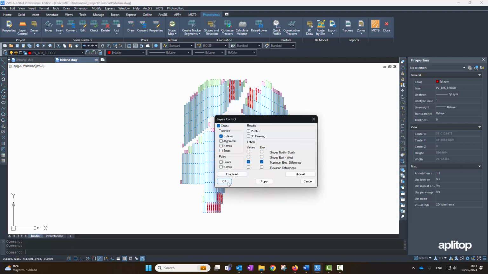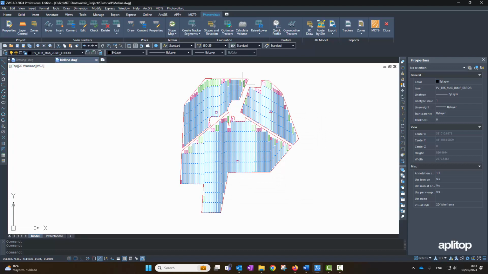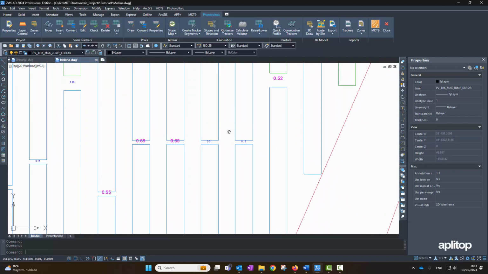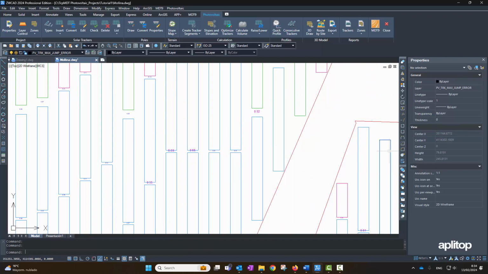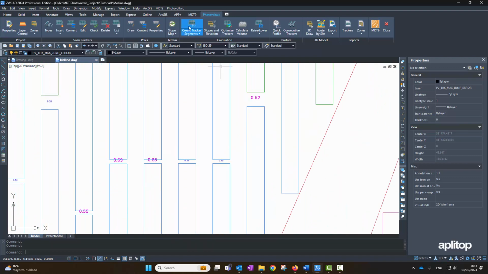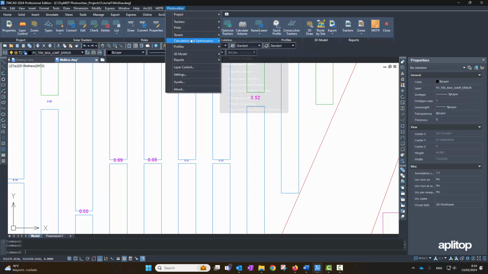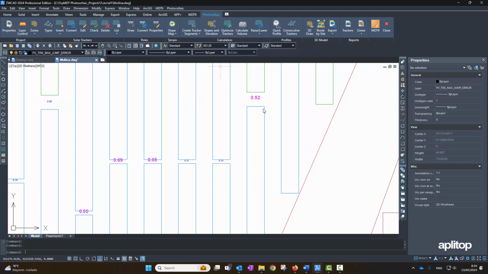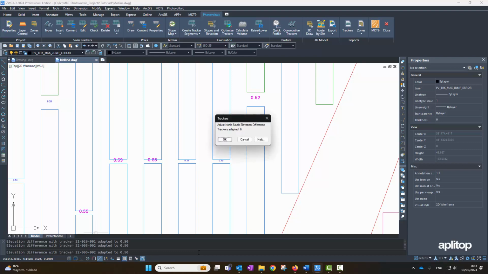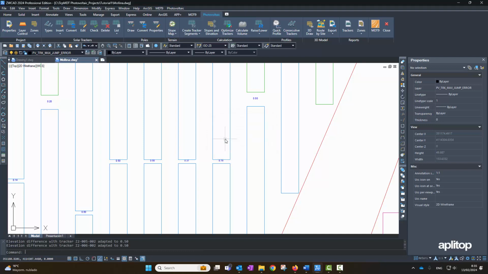Now let's show the jumps between consecutive trackers. We see in this area that some values exceed the 50 centimeters that we established as the maximum jump in the zone properties. To solve this, we run the command to adjust the north-south elevation difference globally. The message indicates that 6 issues have been fixed, and it is noted that the texts are now smaller and in blue.